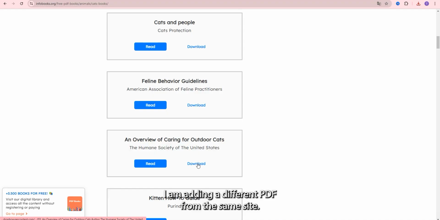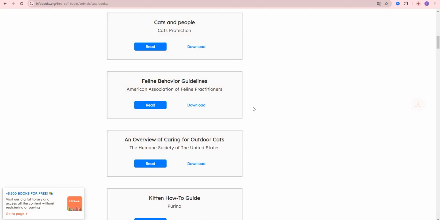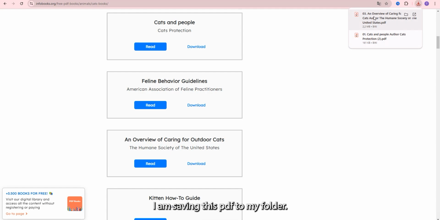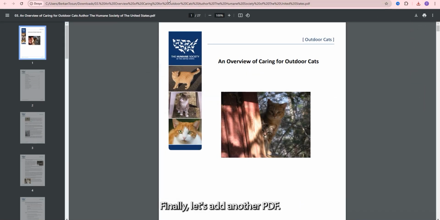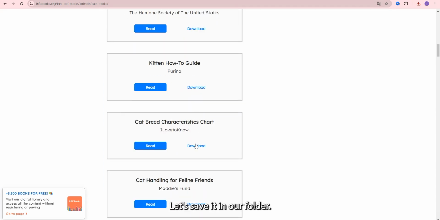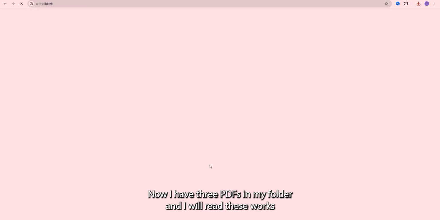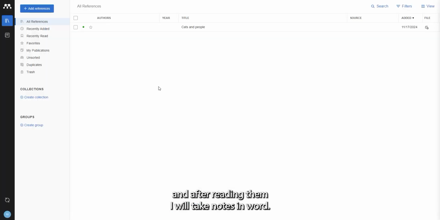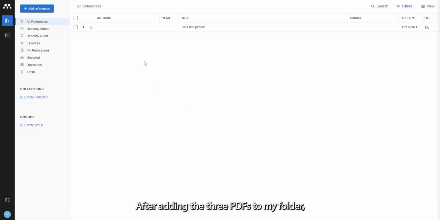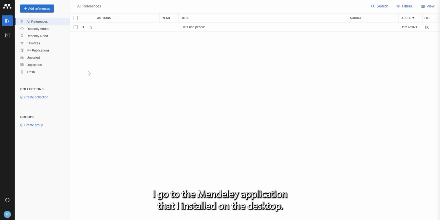I am adding a different PDF from the same site. I am saving this PDF to my folder. Finally, let's add another PDF and save it in our folder. Now, I have 3 PDFs in my folder and I will read these works, and after reading them, I will take notes in Word.